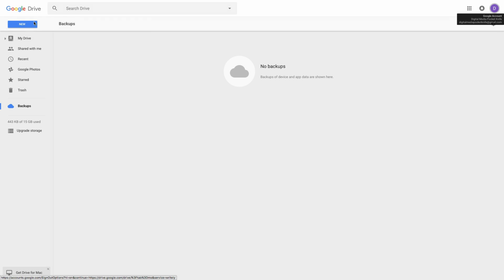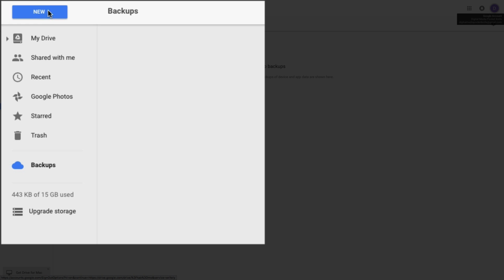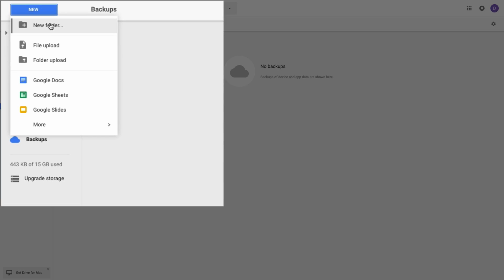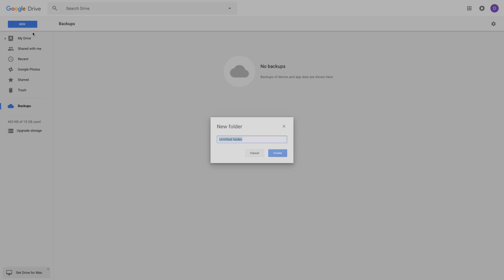I want to show you now what this new button is up here. Now, if you click this new button, you're going to see a couple different options. You can create a new folder. If you click that, you basically create a folder within your Google Drive in order for you to organize things. Let's click that real quick.